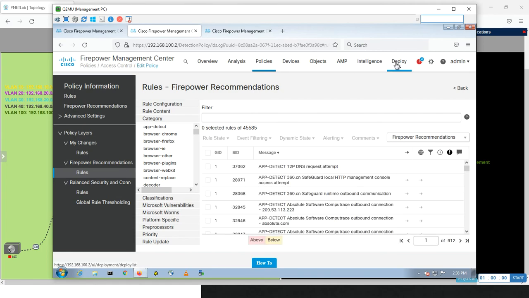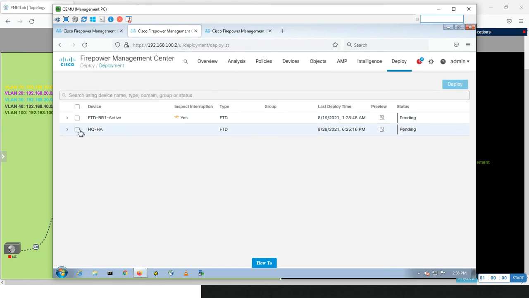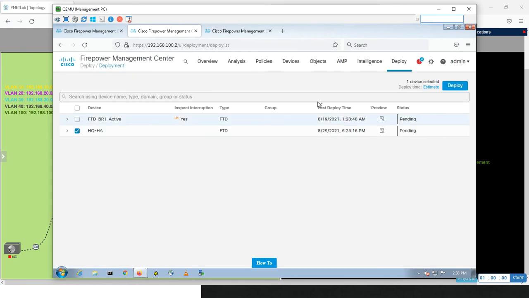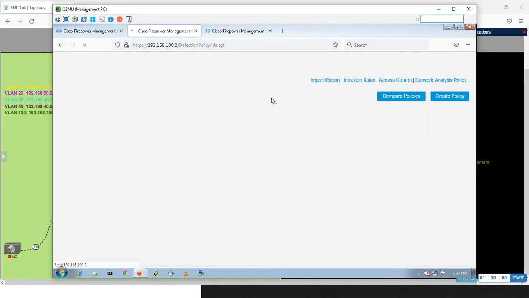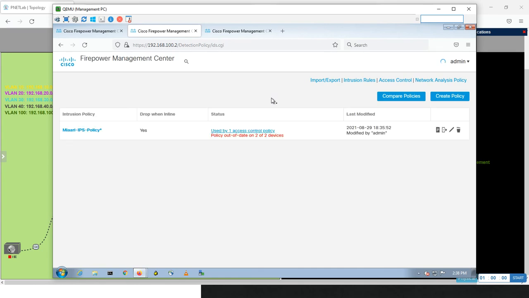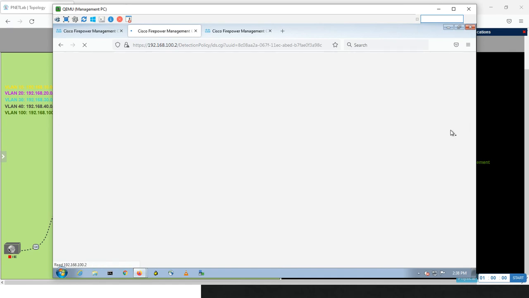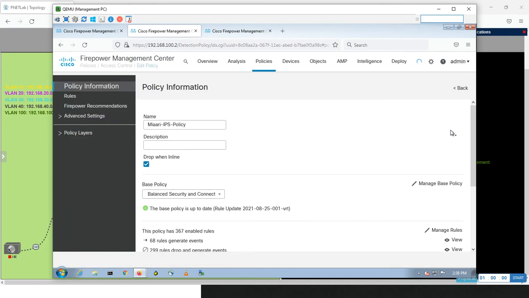Great, right now, let me see in the deployment if it's asking me for deployment. Yes, it asked me. Maybe it wants to push the recommendation after taking the decision for that. So let me go to the intrusion again. Actually, I love this feature when several options are working together to achieve one thing.